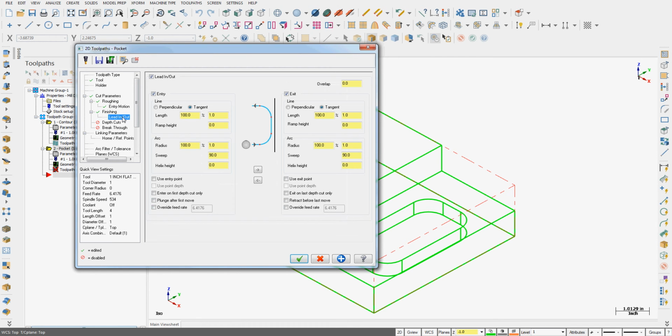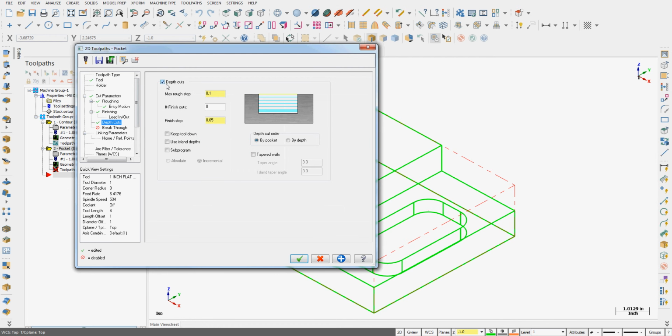For the lead in and out, I'll accept the defaults. And if there's an issue, then I'll come back and change them. I do want to enable depth cuts because we're ramping down into the material. I'll leave the depth cuts at 100 thou. I'll add one finish pass across the bottom and I'll make it 25 thou. Once again, I can tell it to keep the tool down in the pocket so it doesn't come out.